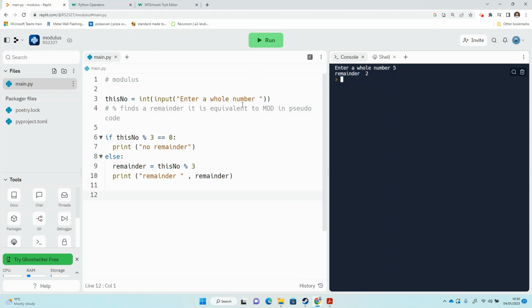So we've worked out the remainder for that. It should work for pretty much any number we want to put in. 52 modulus 3, remainder 1, etc. So you can use this to find the remainder of a whole number division. Once we're dividing this, it's going to give us the remainder back.